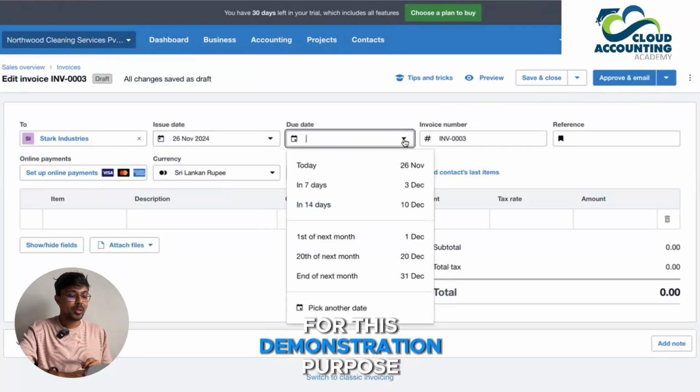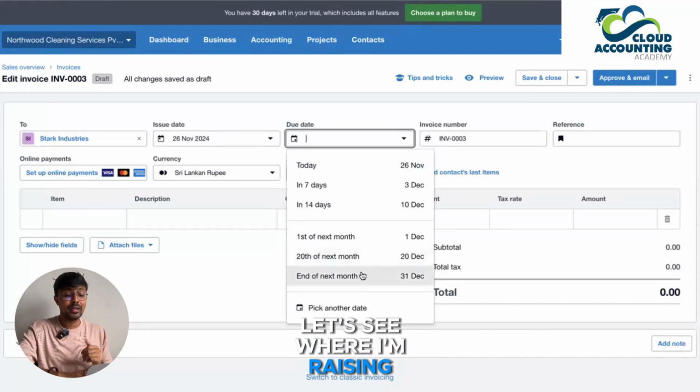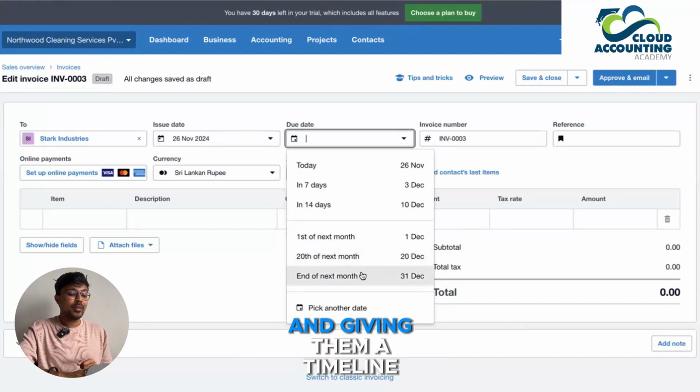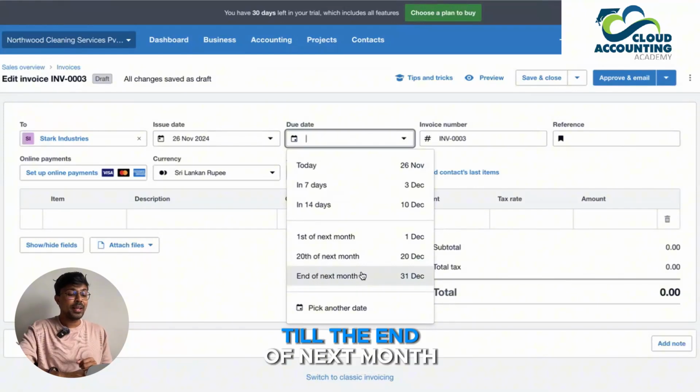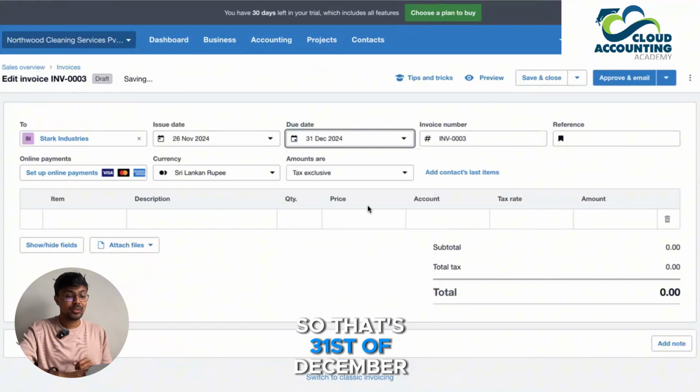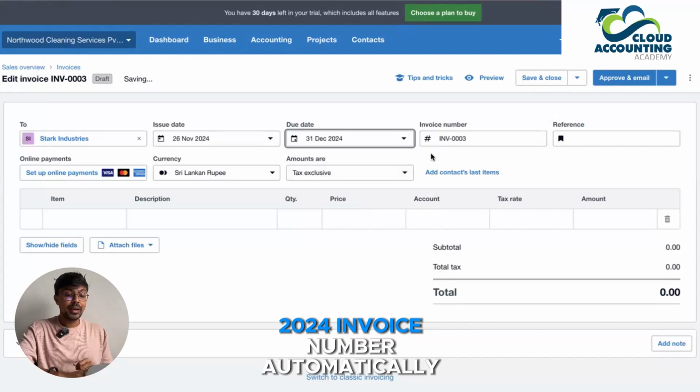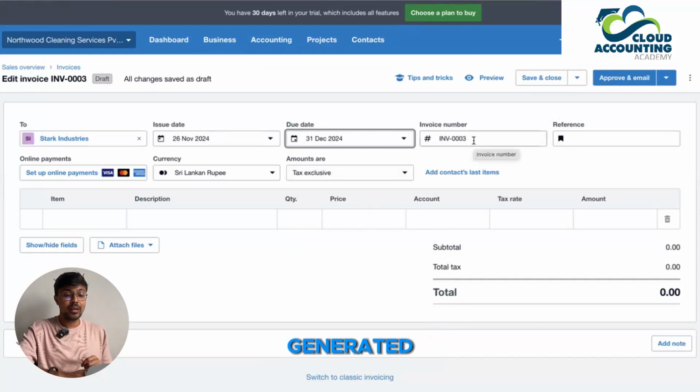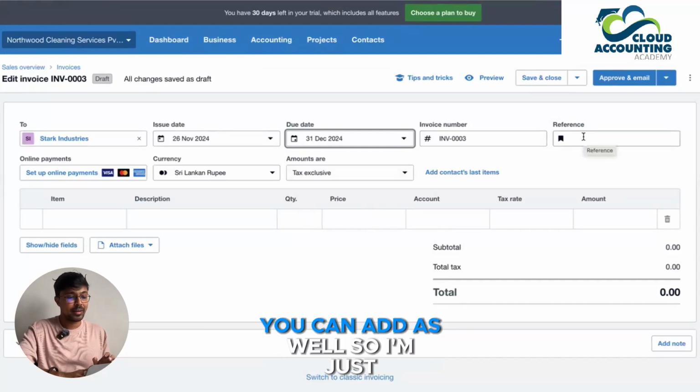For this demonstration purpose, let's say I'm raising a credit sale and giving them a timeline till the end of next month. So that's 31st of December 2024. The invoice number is automatically generated. And if you want to add more references, you can add those as well.